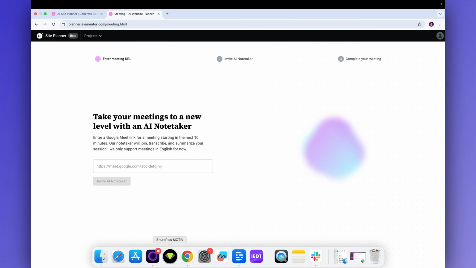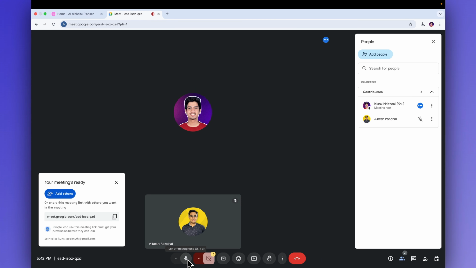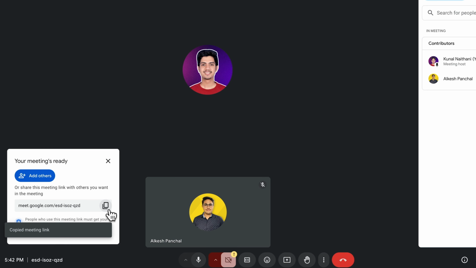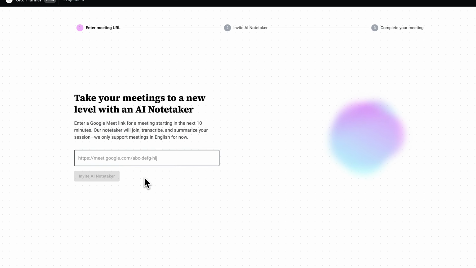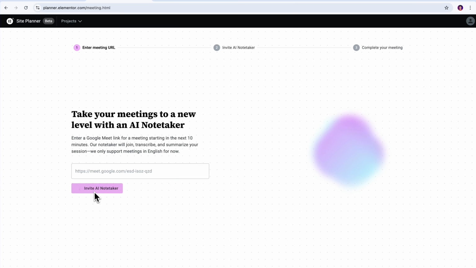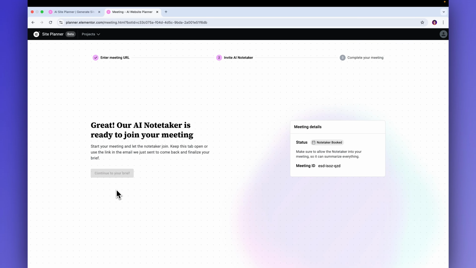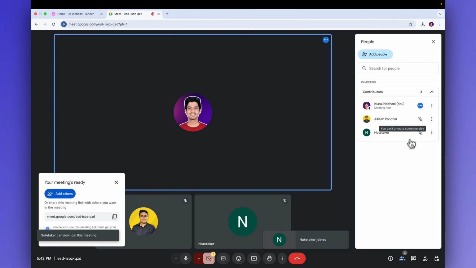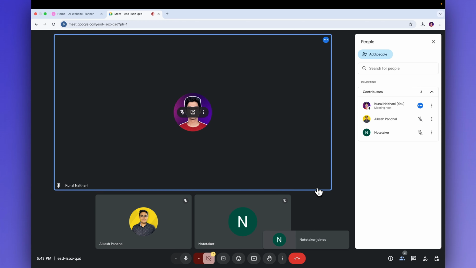AI NOTETAKER is perfect for team collaborations and client meetings. It works inside Google Meet, allowing you to record, transcribe, and generate key takeaways from your discussions. To use it, simply copy your Google Meet link here, paste it inside Elementor's AI Site Planner, and invite the AI NOTETAKER. Once it joins, the AI will automatically transcribe the whole conversation, which includes capturing client requirements, feedback, and important details that you will obviously get once after the meeting ends.